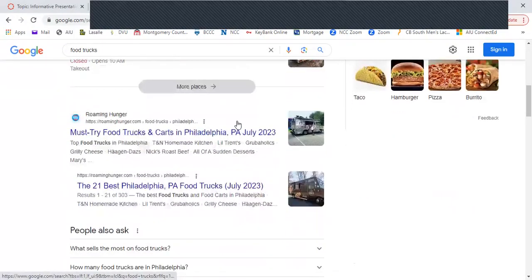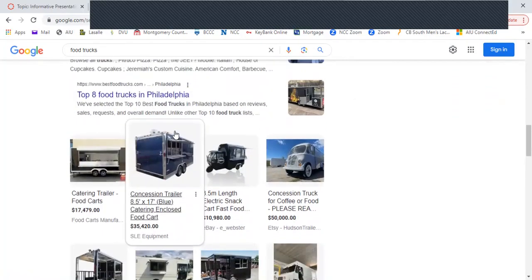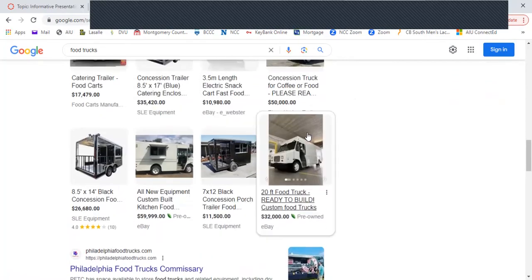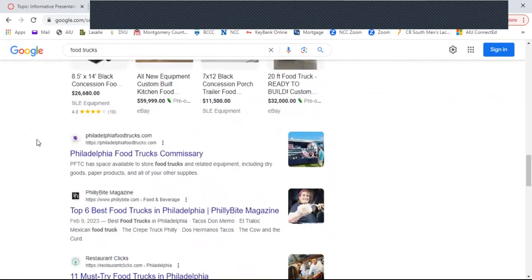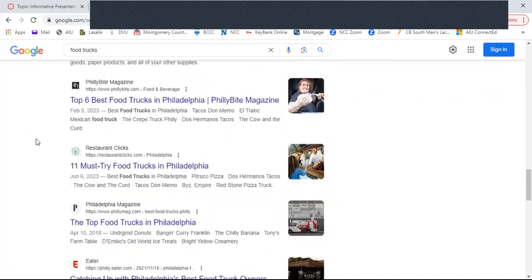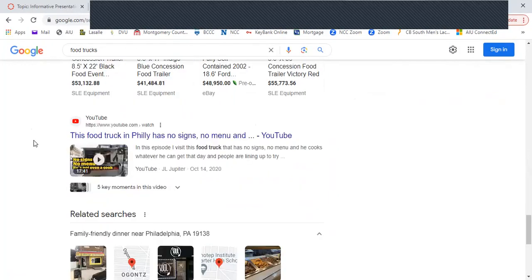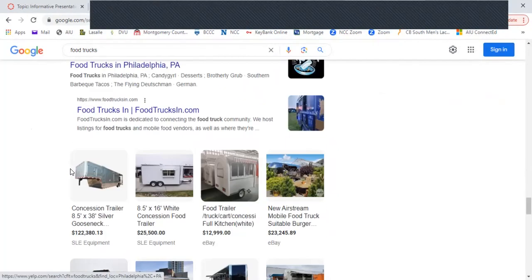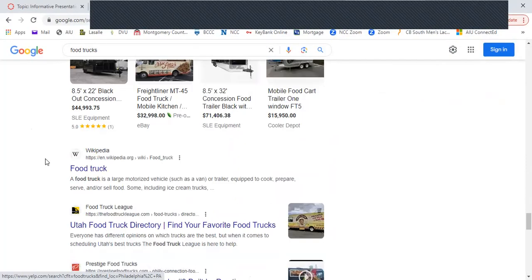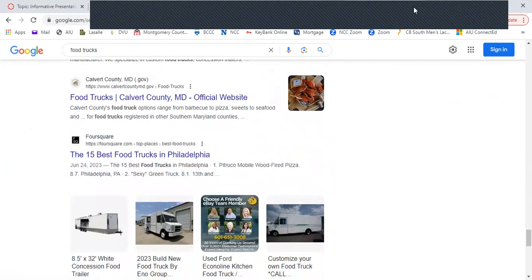All right. Look at all this. Must-try food trucks, 21 best in Philadelphia, food trucks in Philadelphia, 8 food trucks in Philadelphia. I could buy a food truck. That's great. You guys want to buy it? You guys want to go into business? You guys want to get a food truck together? We'll call it the CMS 120 eatery or something like that. 6 best food trucks, 11 must-try, top food trucks. Food trucks, food trucks, food trucks. And this is page 1. These are just the tip of the iceberg of all the 313 million results.